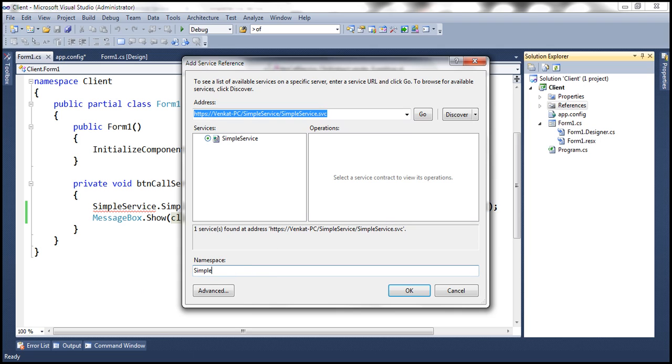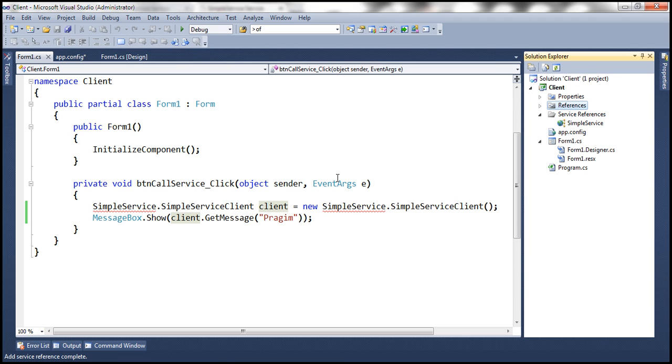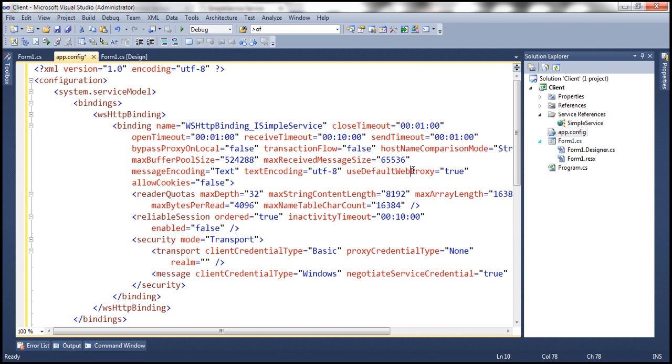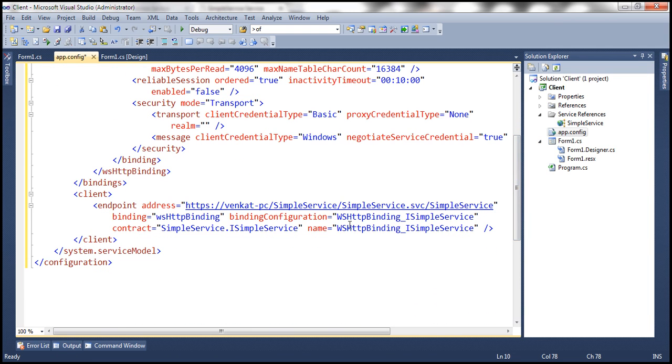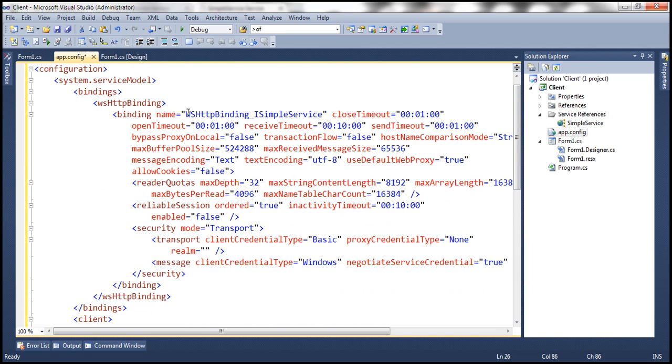Let's specify Simple Service as the namespace, and then click OK. Now if you look at the config that is generated, again we are using wsHttpBinding, but look at the address now, it's using an HTTPS address. Then this is the binding custom configuration item name. If you look at this item, notice the security mode, it's using transport security mode, and the client credential type for transport security mode is basic. So both the customizations we have applied are in the config file.